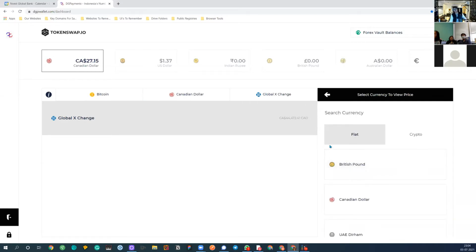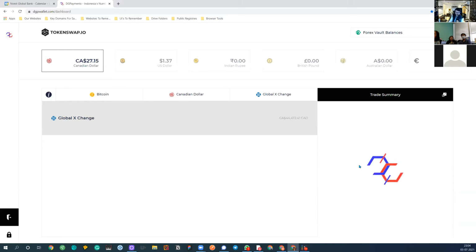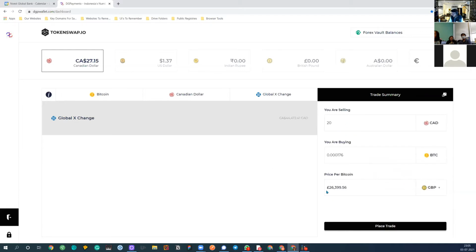So if you want to view how much you're paying per Bitcoin in British pounds, even though your trade is CAD to BTC, it's okay. It'll let you do that. And so, yeah, there we go. So even though I'm trading CAD, I'm able to see how much I'm paying in British pounds, as a value set.